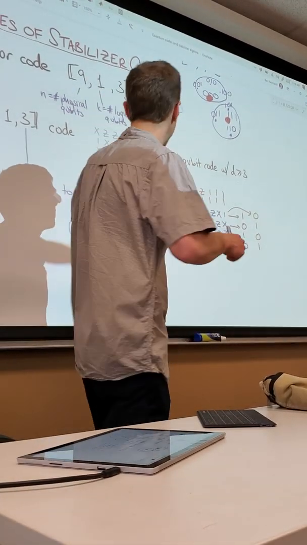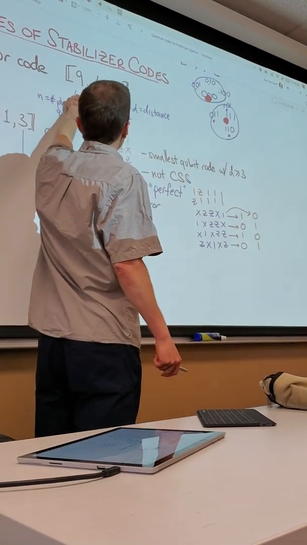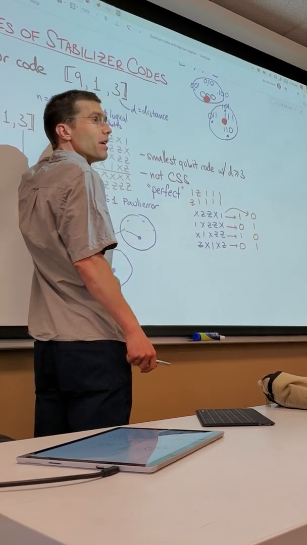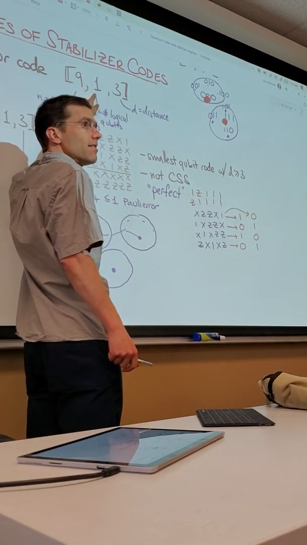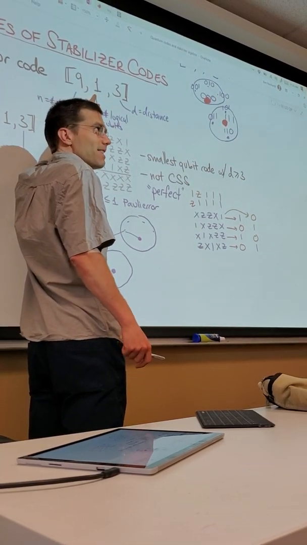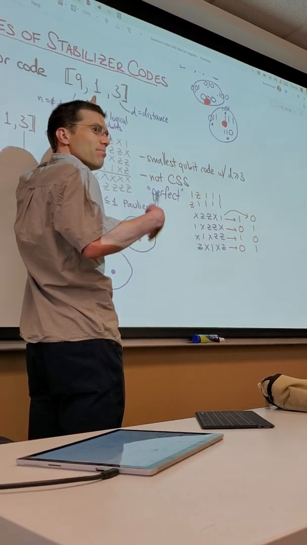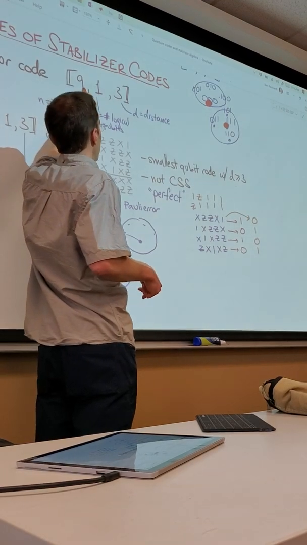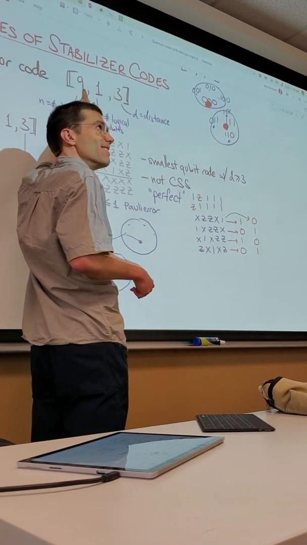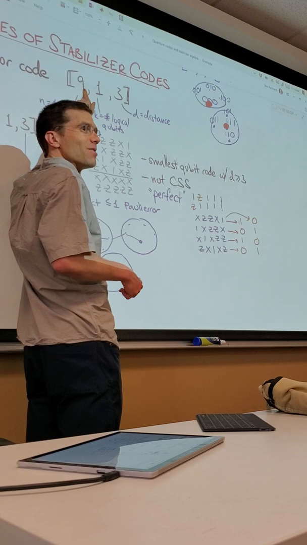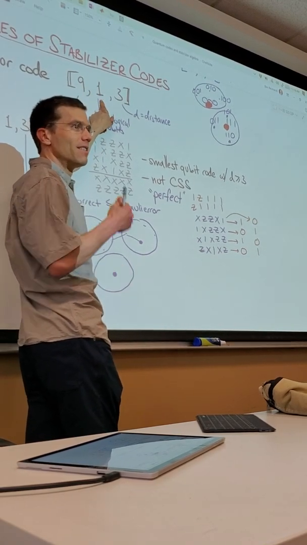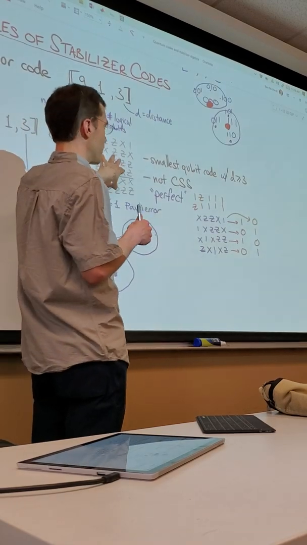Like this code is not perfect because, well, a couple of reasons, but here you have 8 parities, so there's 2 to the 8th, 256 different possibilities for the syndrome string. But the number of errors is just 1 plus 9 times 3, which is 28. So 28 is much less than 256, and so this is definitely not a perfect code. But this 5-1-3 code is perfect.